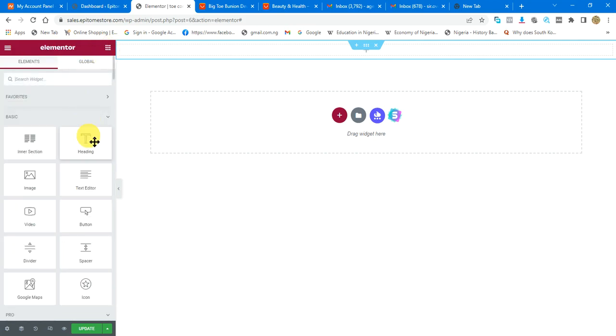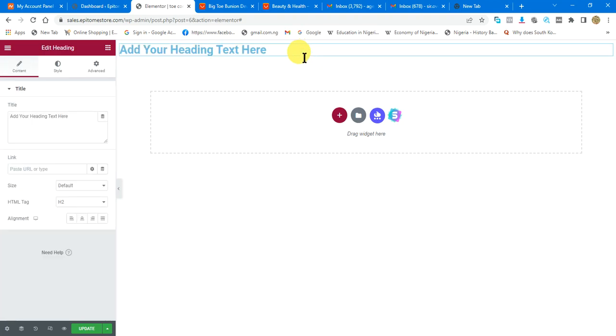Click on the heading widget. So this is a heading widget. Click on it and hold, and drag it inside, where you see this plus sign. The moment you see this blue color, just drop it inside. So look at it now: Edit Heading. That means we're editing our heading.